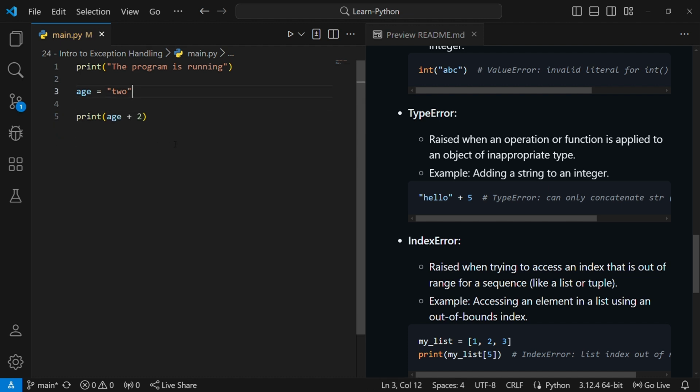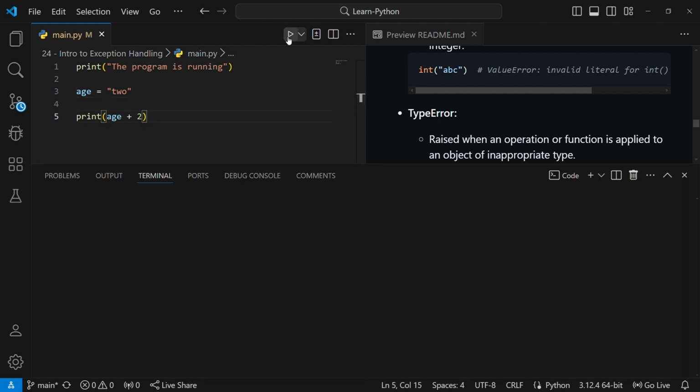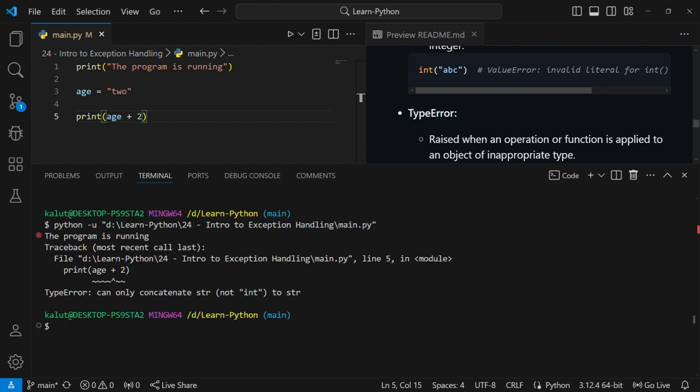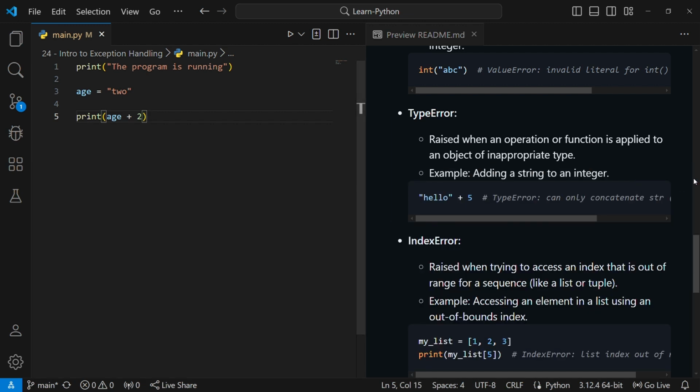You can see the syntax is correct. If I run this code, the program will run, but once it reaches line 5, it will stop running. That is called a type error exception, because you cannot add a string to an integer in Python. You can see the program is running because this line was executed, and that is called a type error exception.